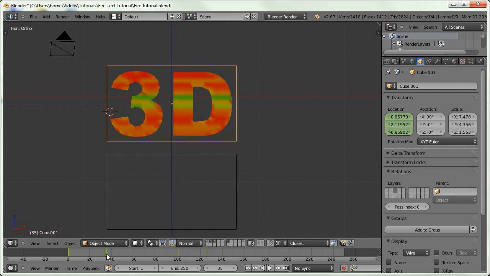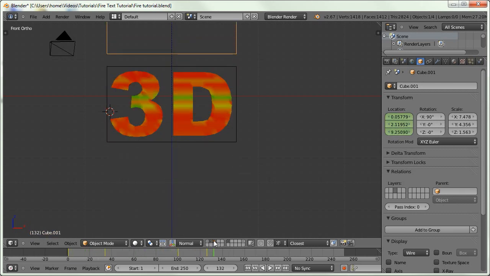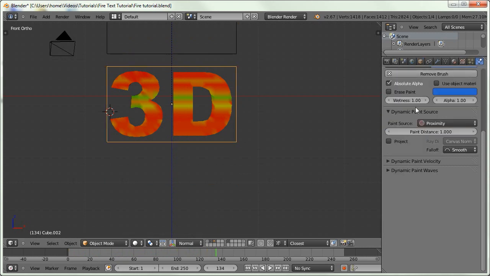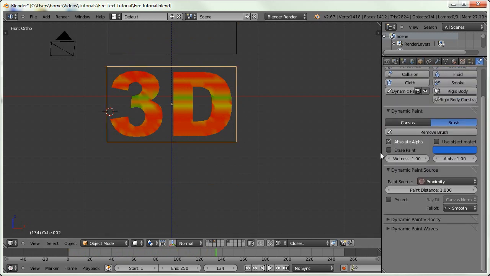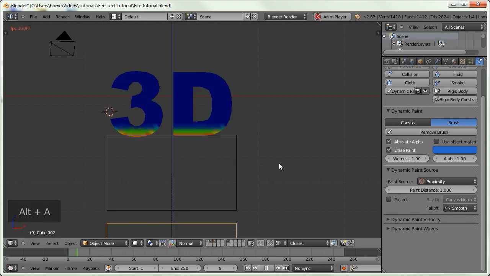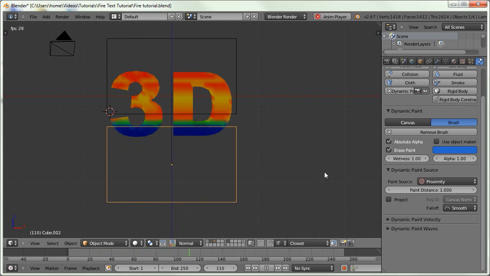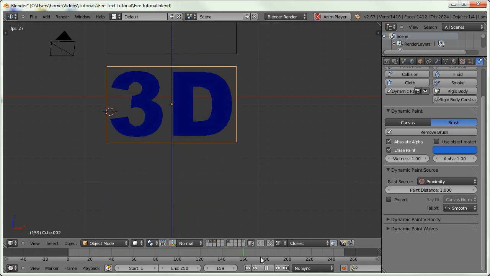So you've got the box covering it, and then the other box is covering it. And this second box is going to have slightly different dynamic paint settings. Just one setting, it's going to erase the paint. And so I'm going to play through. Our fire appears. I'm going to have a good period where we see the fire, and then it erases.